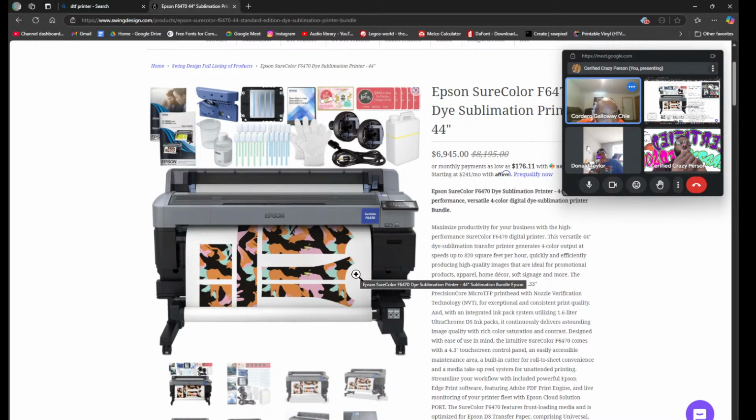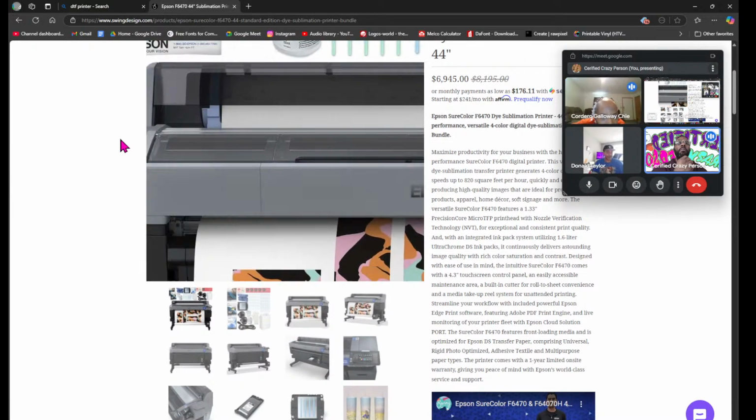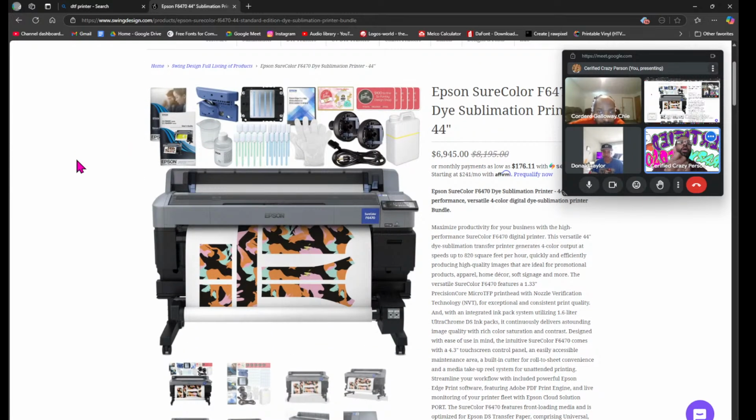I'm trying to see which one fits my pockets. Yeah, this one's a massive printer, 44 inches wide. So with this, and this is what I was talking about with budget when I started the entire thing, you can go crazy buying sublimation printers.